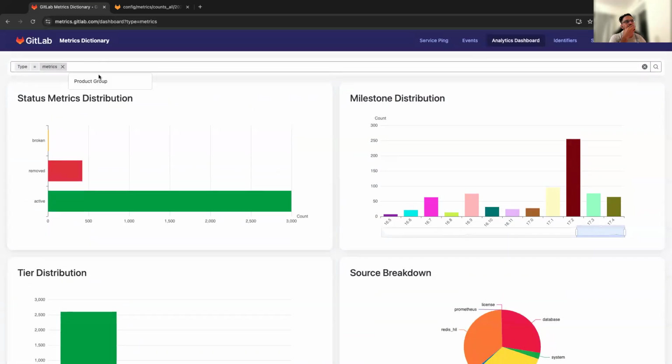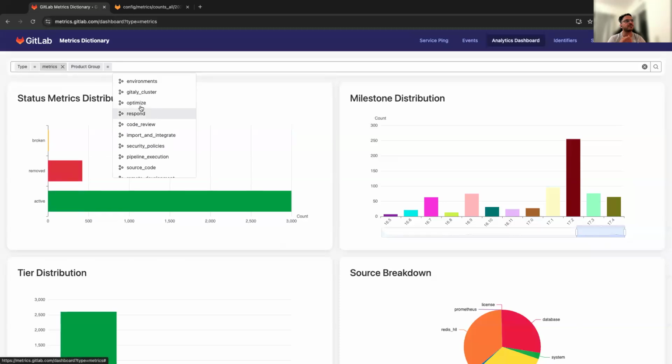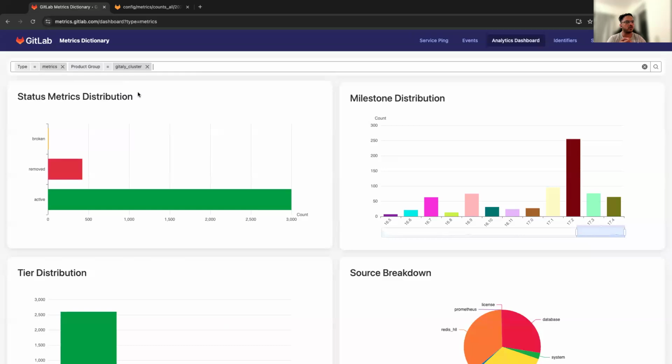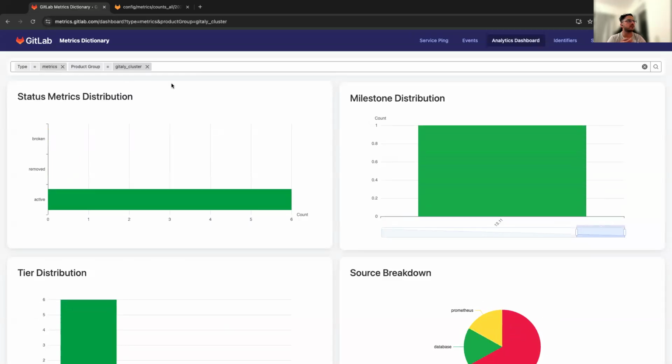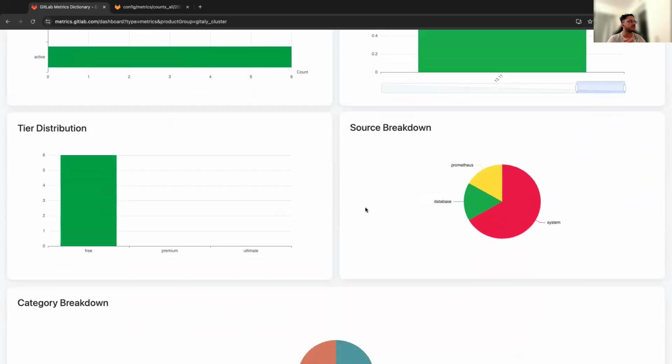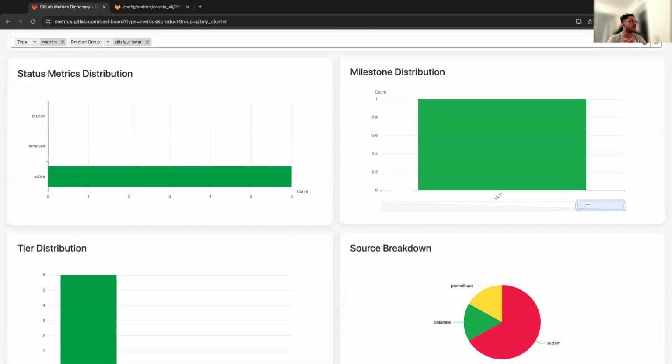We can also filter this with product group. So anyone can see how the data looks for a given product group. For example, this is for the Gitaly cluster. That is a breakdown.